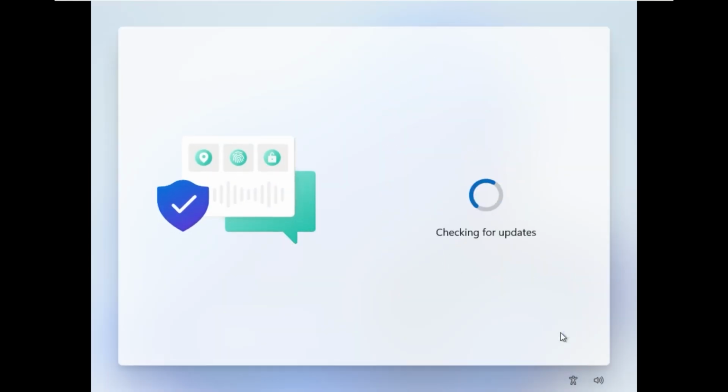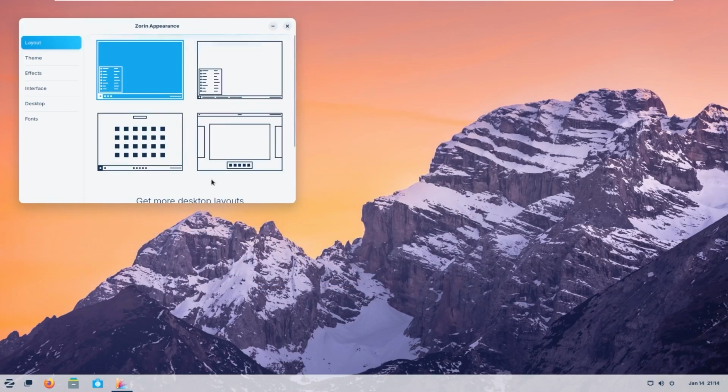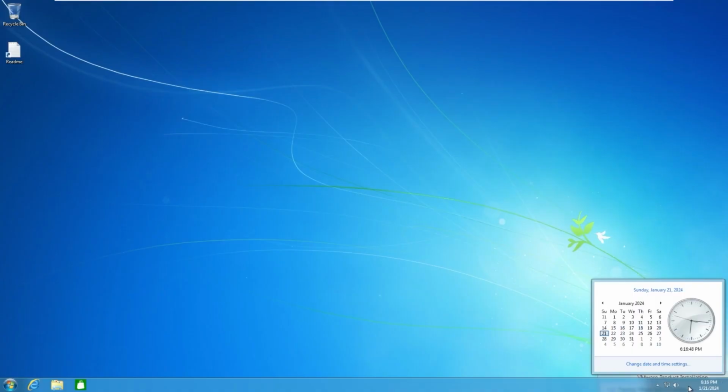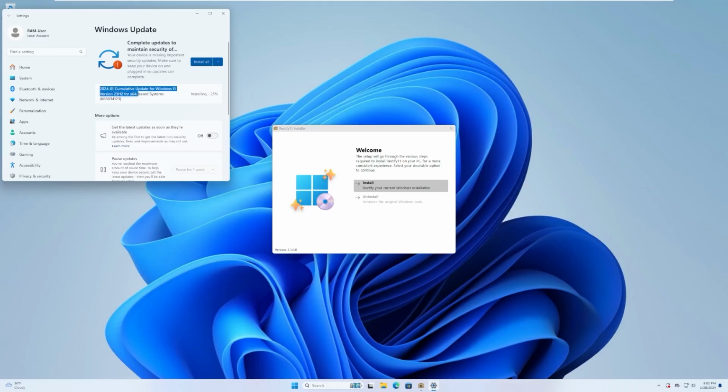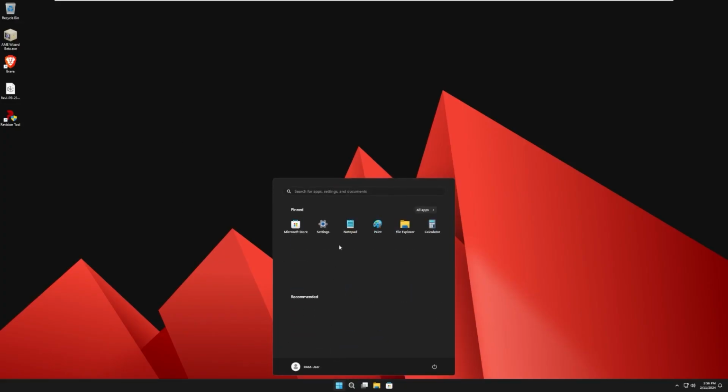It is asking us for privacy settings, so we're going to go ahead and skip over that. The main feature of Zorin OS is to be able to switch between appearances. Calendar looks the same, so I'm going to go ahead and let this install. I'm not sure if that's because I used a UUP dump, or if in our start menu here we can see that we're missing a lot of apps.